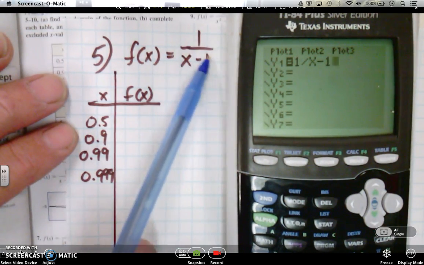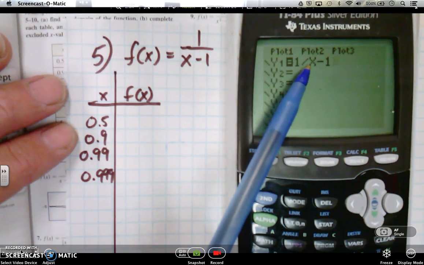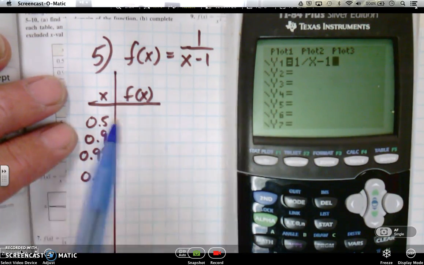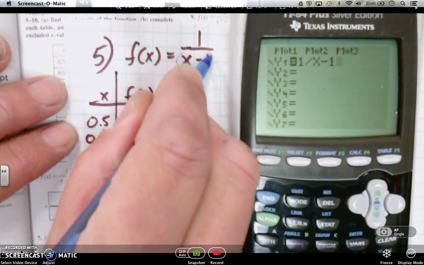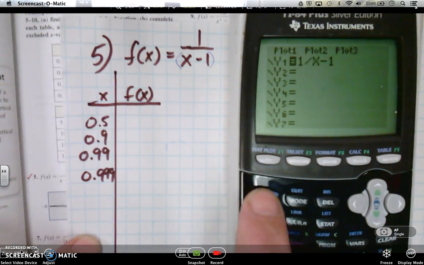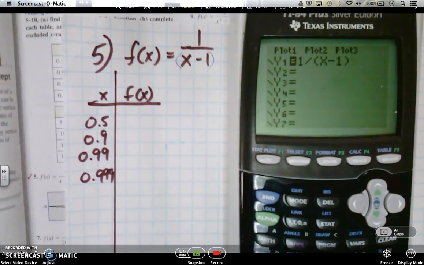This is 1 divided by the quantity x minus 1, whereas this one's just going to do 1 divided by x, find that answer, and then subtract 1. That's not what we want. So even though the problem doesn't have parentheses, we need it when using the calculator. So you can go second, and then right above delete is insert. You can insert a parentheses before and a parentheses after.